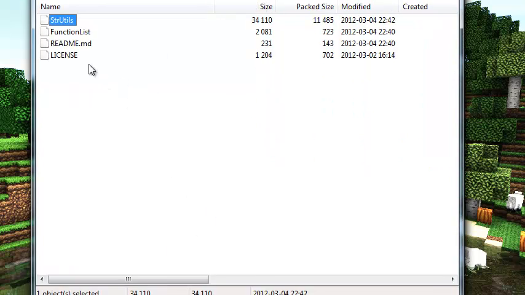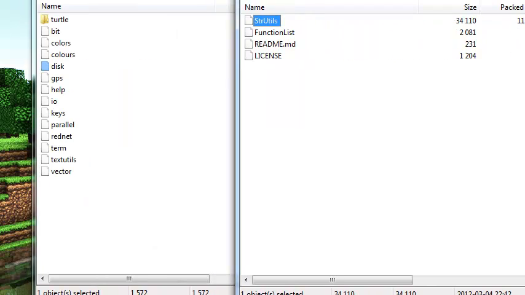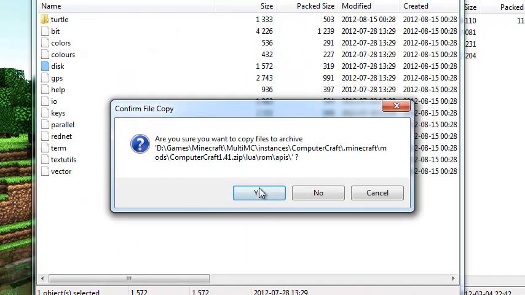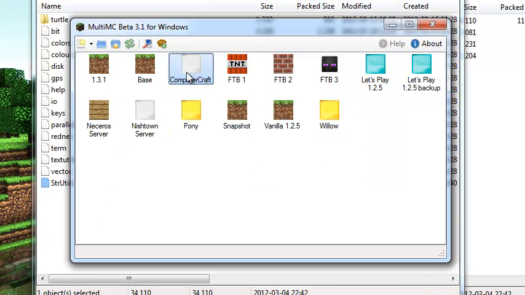All you do is take that file and copy or drag it into our APIs folder. And there it is. If Minecraft is running while you try to do this, it will not work. It'll say it can't do it because it's accessing this zip file. That's why I said close Minecraft. Once you've got it copied here, you can go ahead and get Minecraft going again.